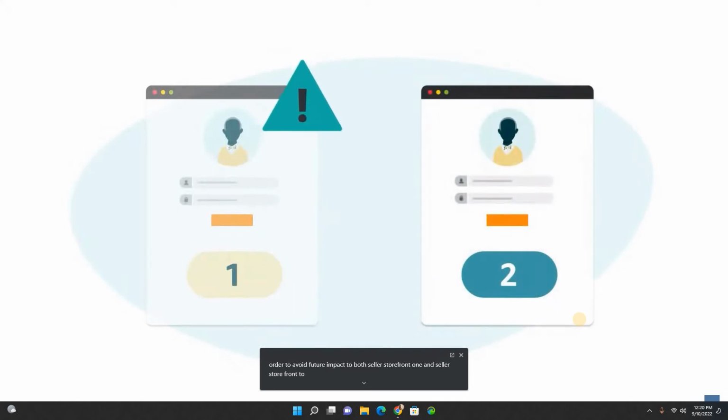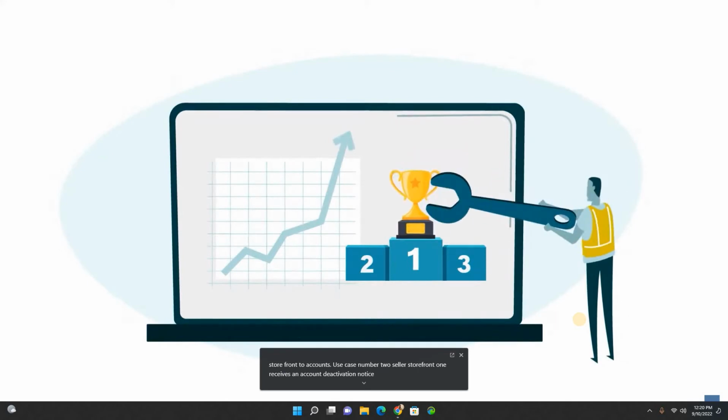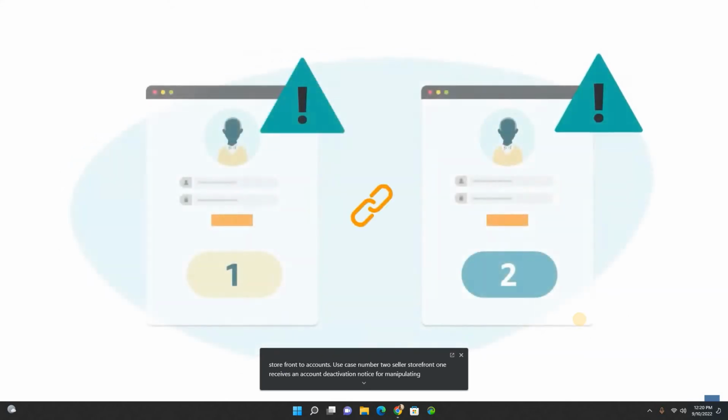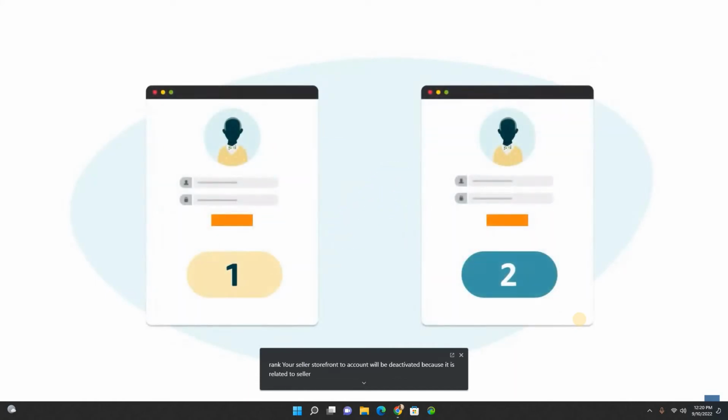Seller Storefront 1 receives an account deactivation notice for manipulating your sales rank. Your Seller Storefront 2 account will be deactivated because it is related to Seller Storefront 1. Seller Storefront 1 will need to be reactivated before your Seller Storefront 2 account can be reactivated as well.